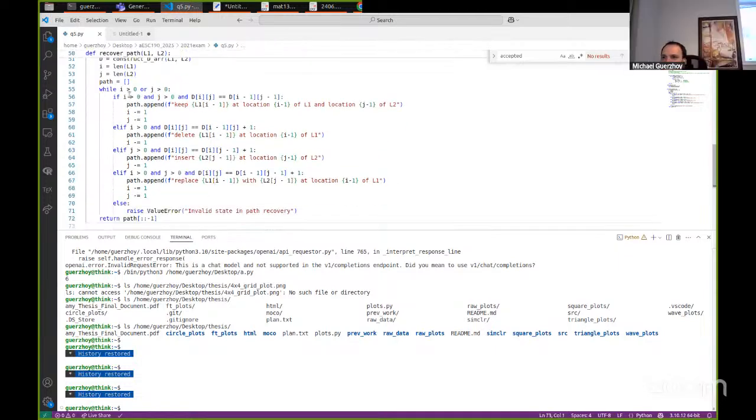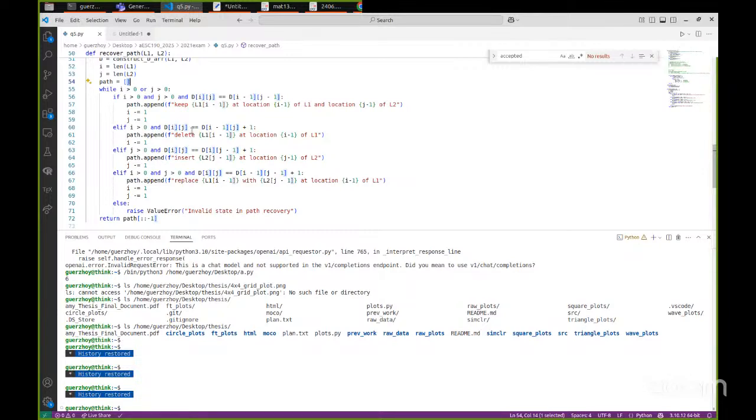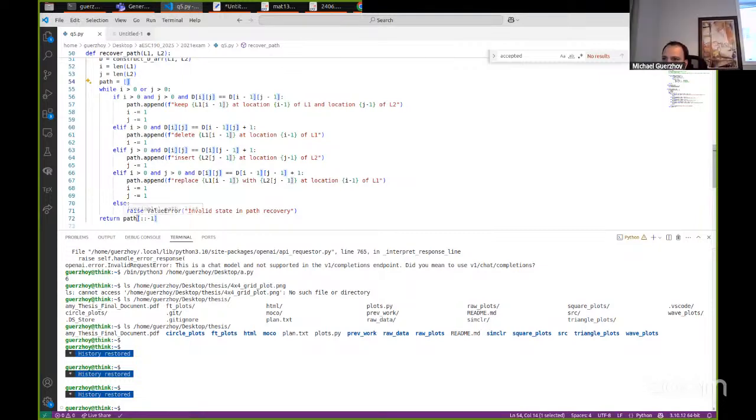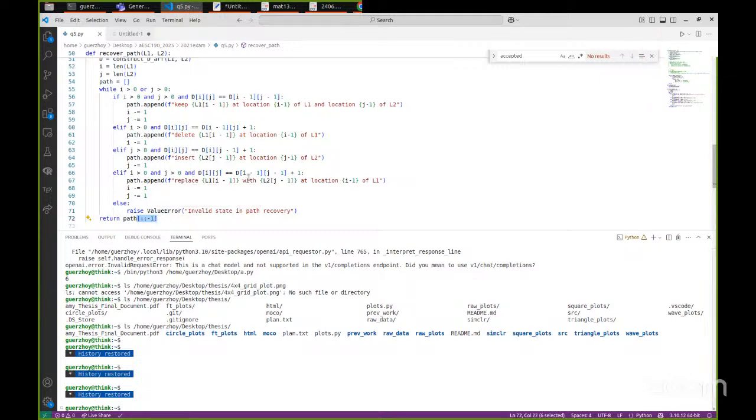And then, because we're constructing the path from the bottom right, we need to reverse it. Which is why we have the double colon. If you remember, this is like reversing the list. Yes. Cool. Okay, that kind of makes sense. Okay.